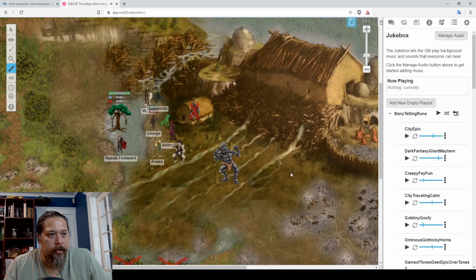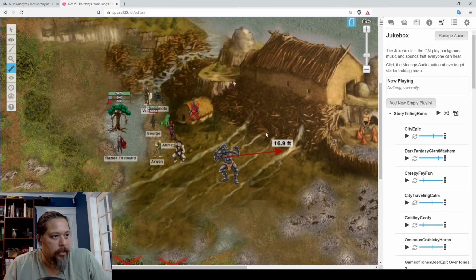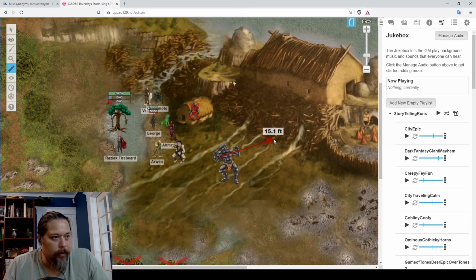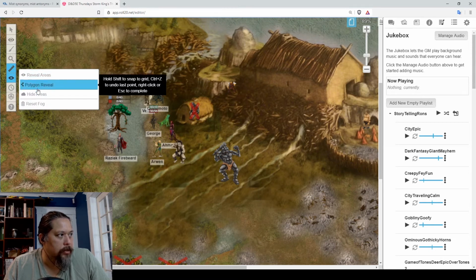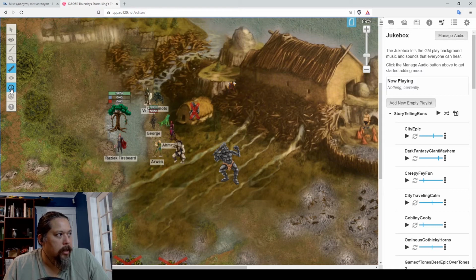I'm gonna turn the music off. I want to focus on technical stuff here. Over here is the, and of course it shows the feet, but that's obviously not to scale. I haven't really focused on getting things to the right scale. But anyway, I use that a lot. This ruler thing here. I don't really use the reveal areas that much because I'm not using a lot of fog stuff yet. I'm just using the basic fog, which I'll show you in a sec.